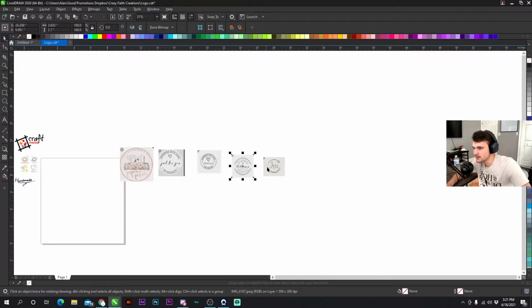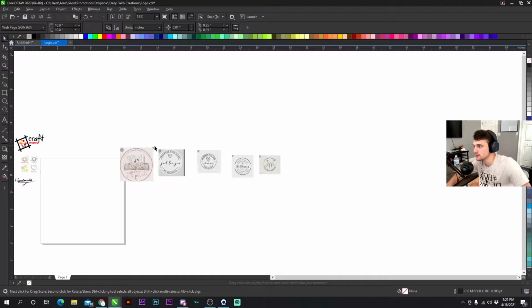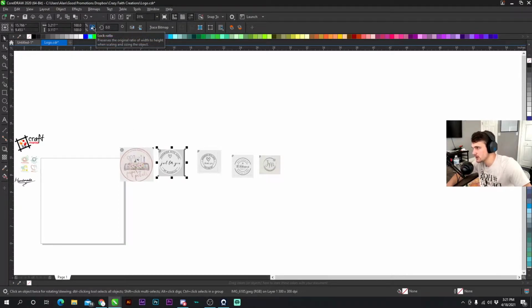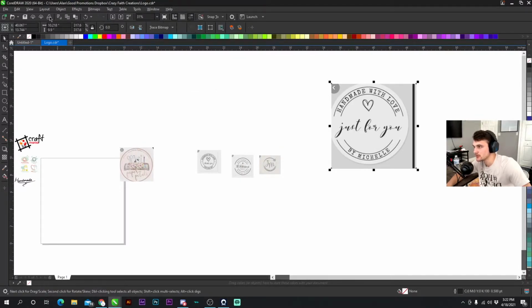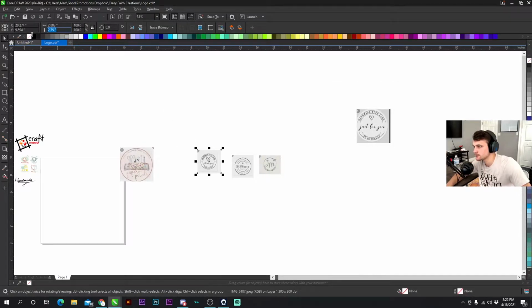I'm gonna make them all the same size because I just like that. I don't know why. Let's go 4 tall for every single one. And I have this lock ratio selected because if I don't have it, I'll show you. Let's blow this up. Let's take lock away. Let's make this 4 tall. It's gonna shrink it like that. So let's make sure it's selected. And then 4.